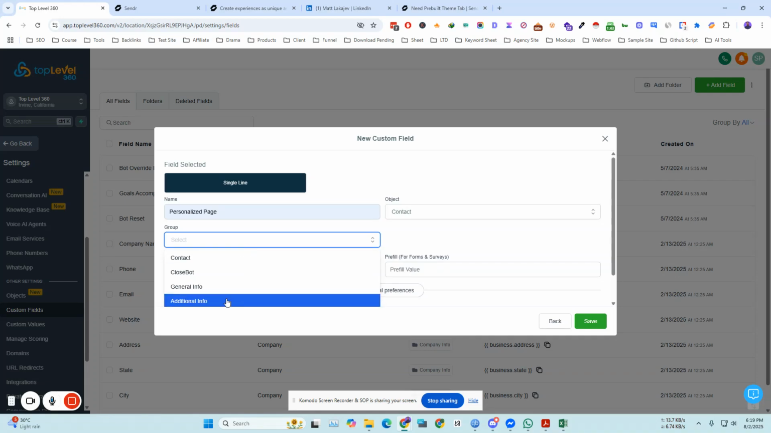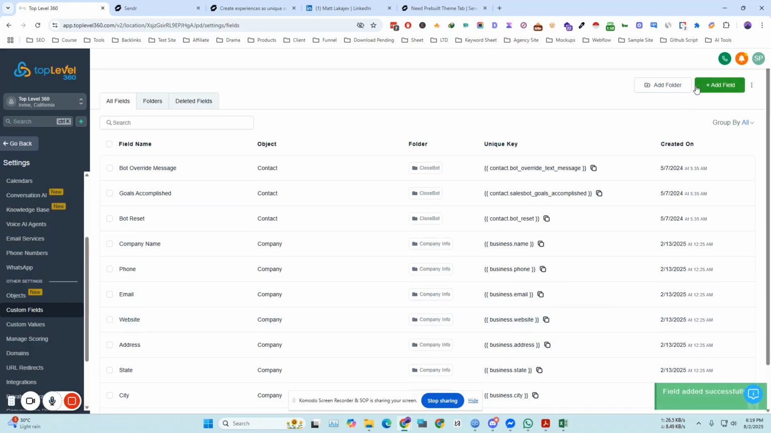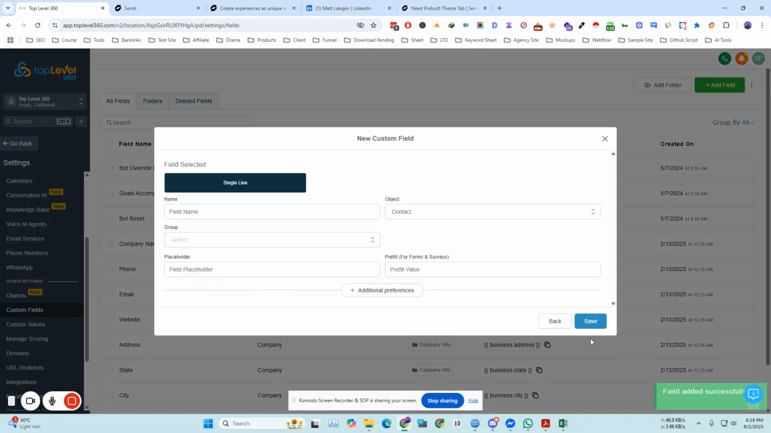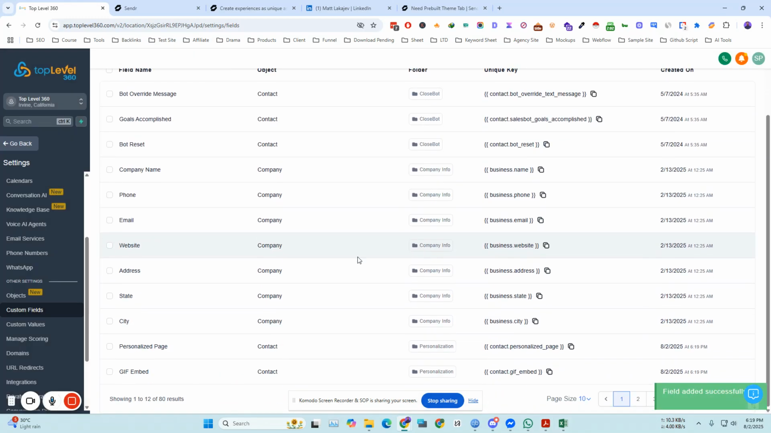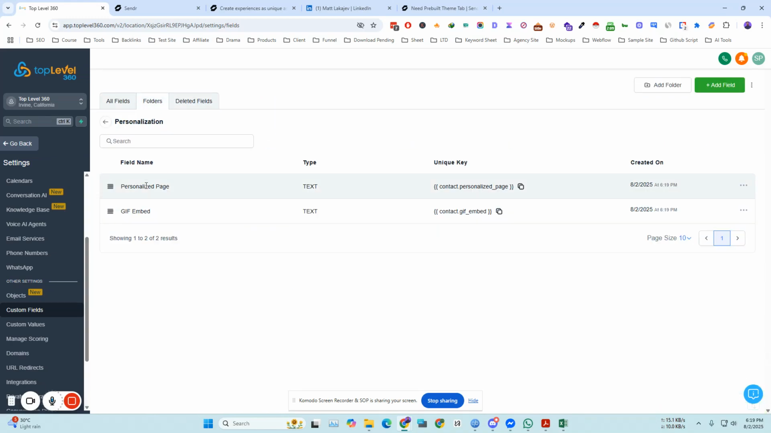So personalizations. Now, great. The second one should be GIF embedded. Also the group should be personalizations, and then great. So now we are good. You can see these are in the personalizations folder. These are the two custom fields that we created on our GoHighLevel sub account.